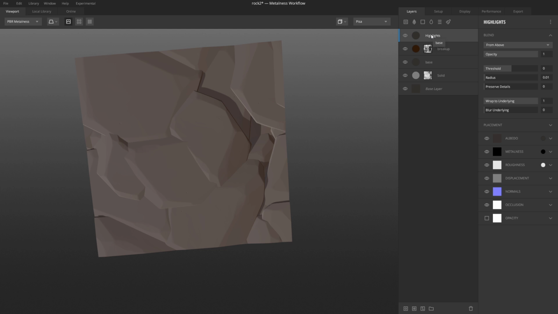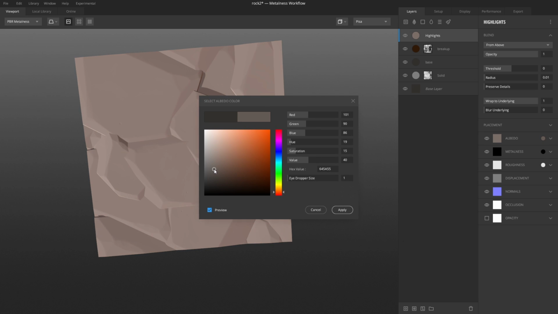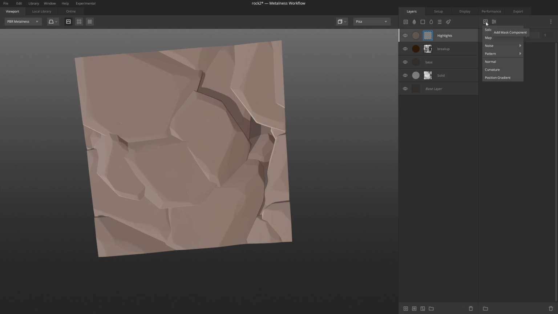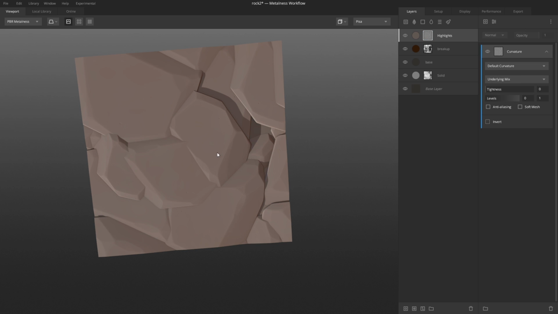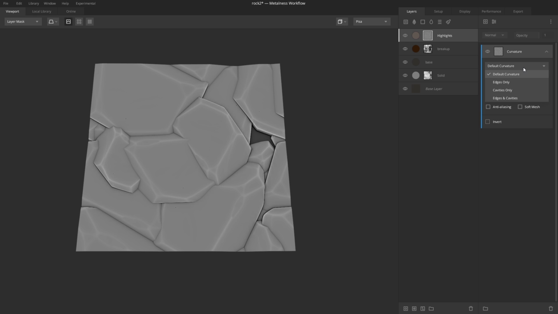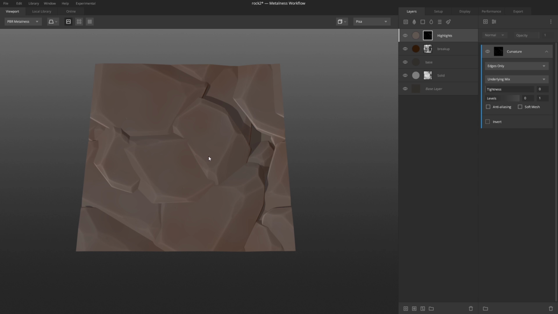highlights. For these highlights, all we're going to do is go to the albedo, go up in value, maybe around here, and we're going to use a mask with curvature. So we go here and select curvature. That's going to be selecting a curvature mask, and instead of default curve, we're going to be selecting edges only. All right, this is going to only highlight my edges. Let's see how that's looking.